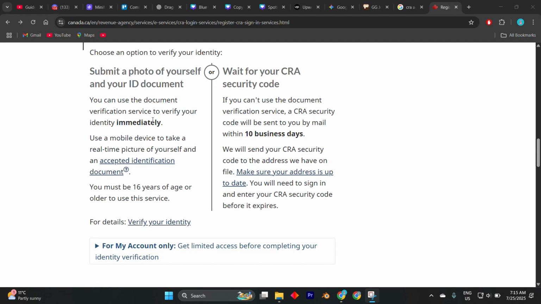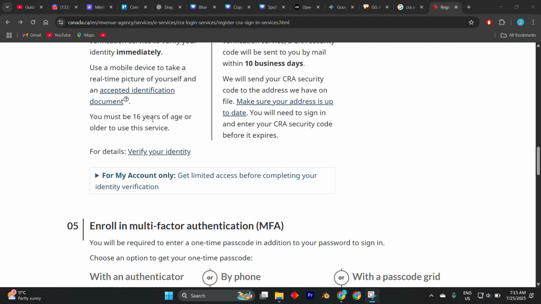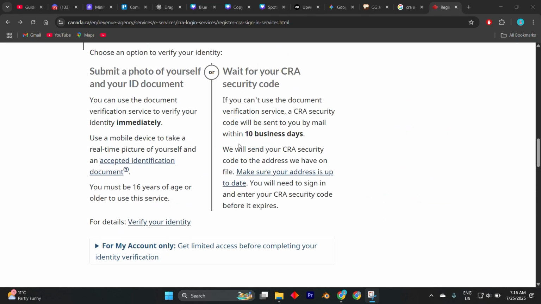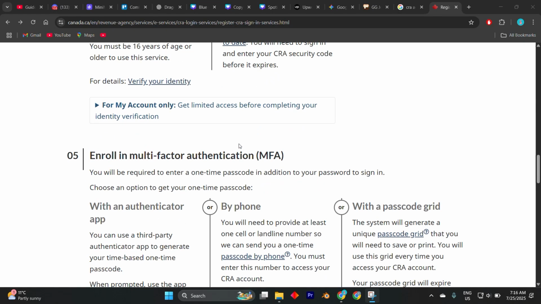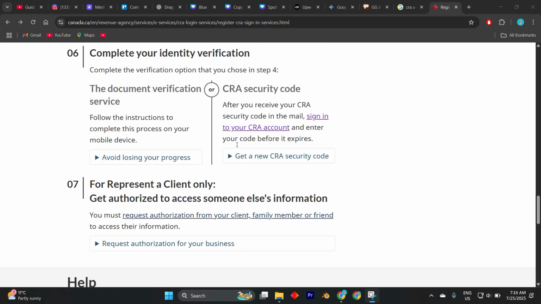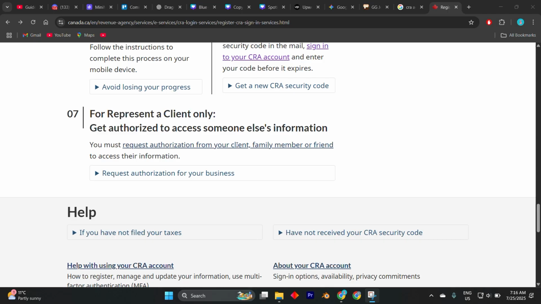You won't get full access to all account features until you input this code into your online account, so it's important to wait for it and keep it safe. Once your CRA account is fully activated, you can log in anytime and start exploring services like filing your income tax return, tracking your refund, and other services.